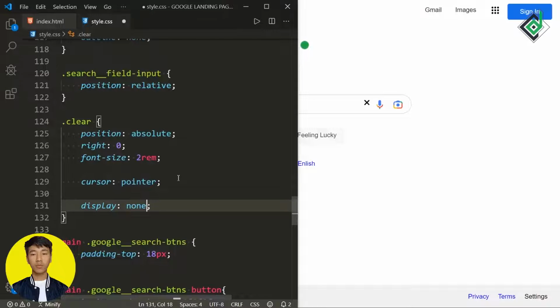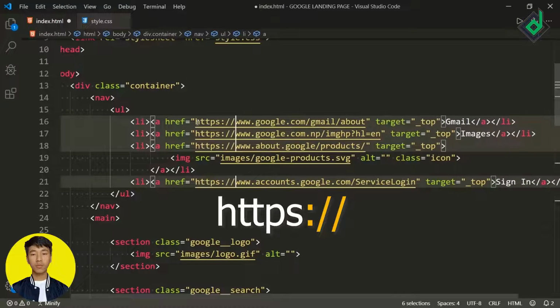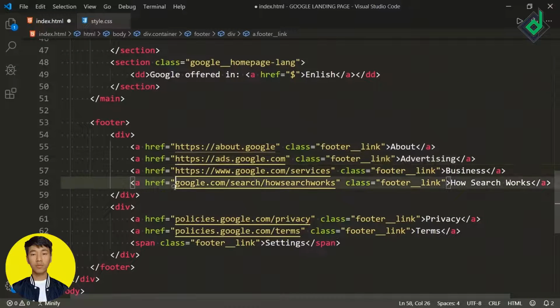I'm so sorry guys, like the links that I have given at the beginning, I need to add protocols. So at the beginning, for all the links, let's give https://. So let's give this https protocol for all the links, okay.